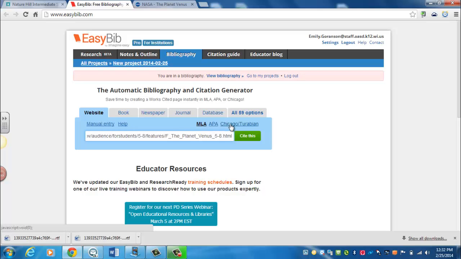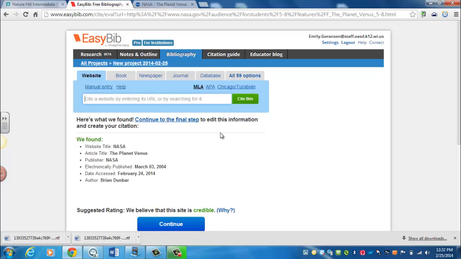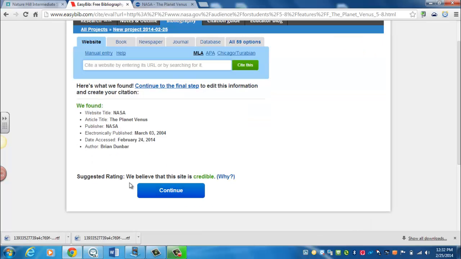There are a couple different ways to cite your sources. We're going to stick with the MLA version. Here it tells you what it found: the website's title, which is the NASA website, the article title, the publisher. They found all this information, right down to the author. It says we believe that this site is credible, and that's awesome.